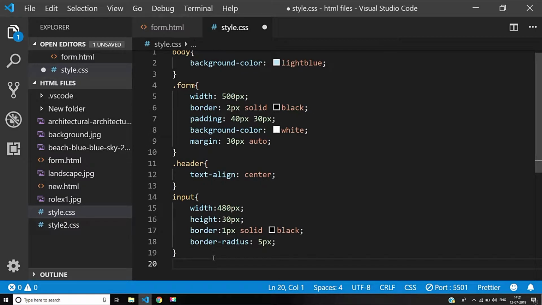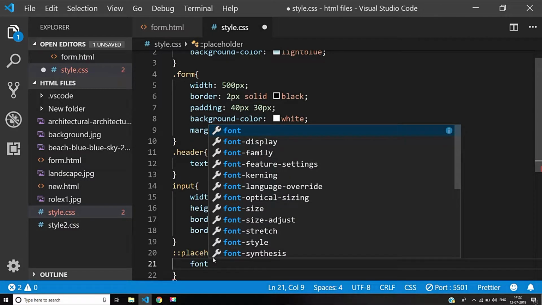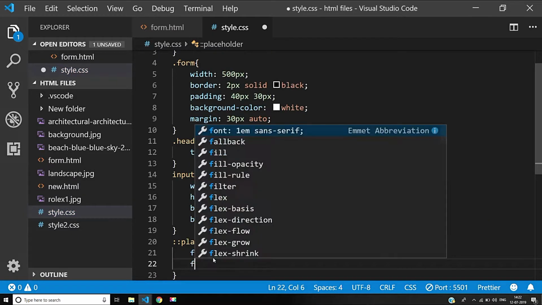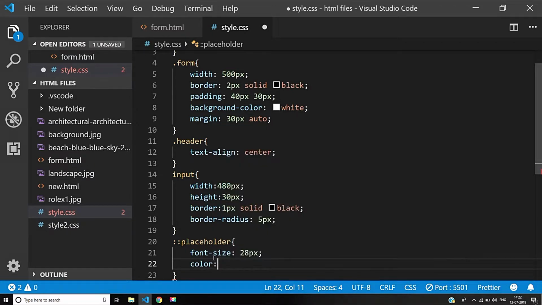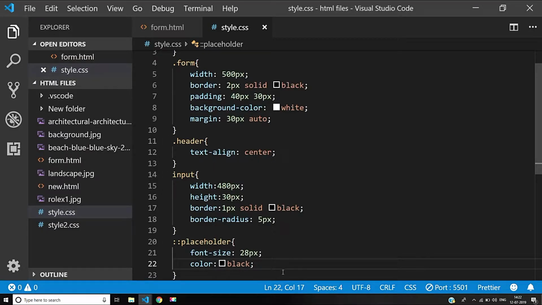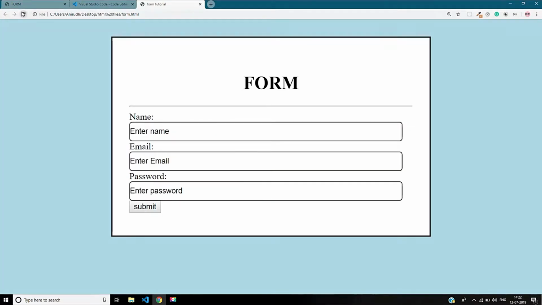Let's also change placeholder, for which we will write colon and then placeholder curly braces, and I'll change font size to 28 pixel and color to black. Save it, refresh. Let's remove size and refresh. So this is how our input tag is looking.